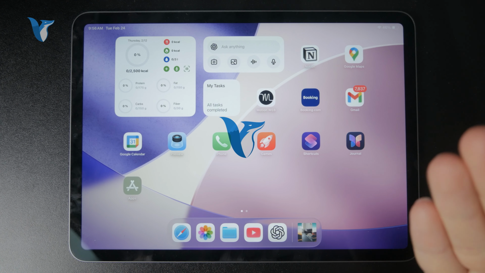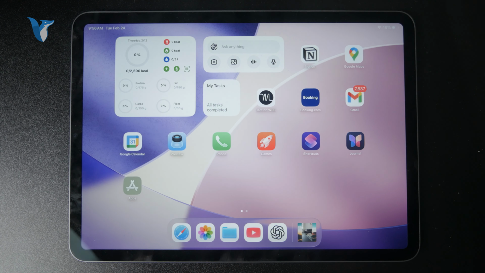Now this is how we can block settings on the iPad. So let me guide you through it and show you some options we have.